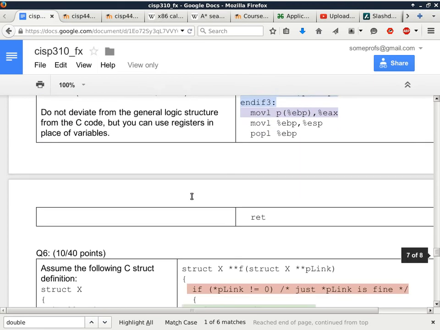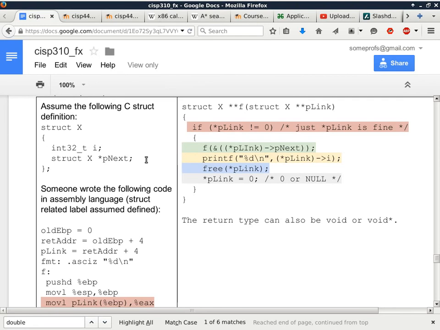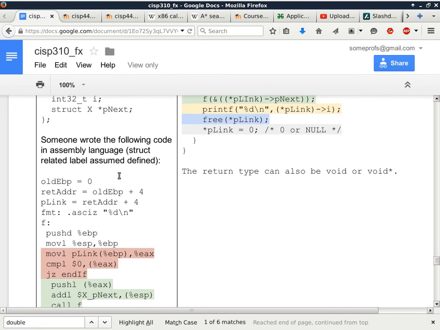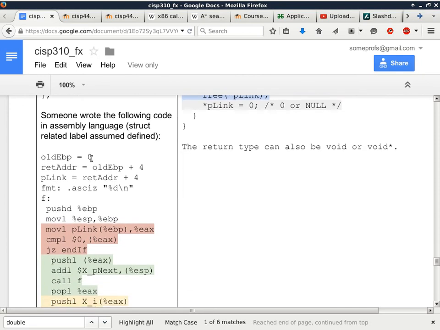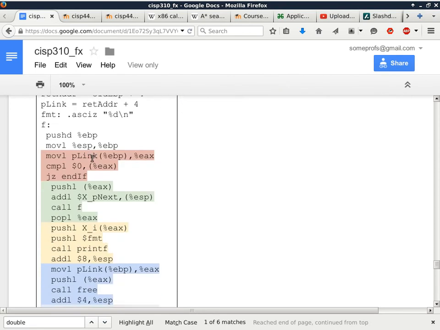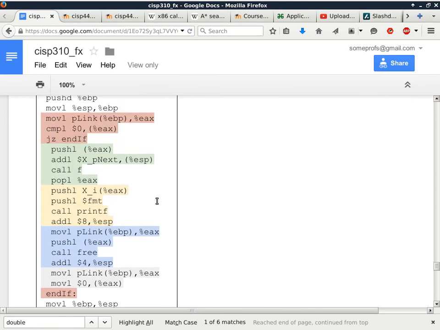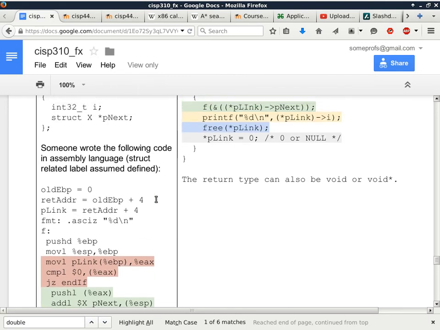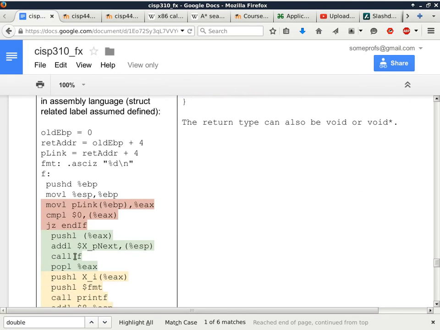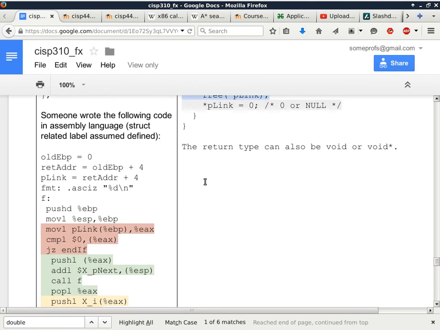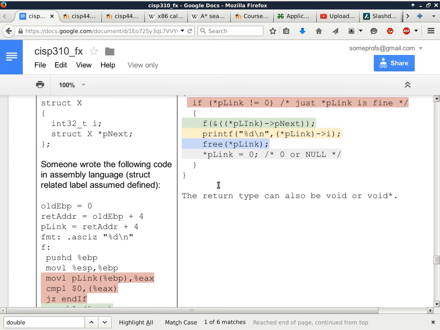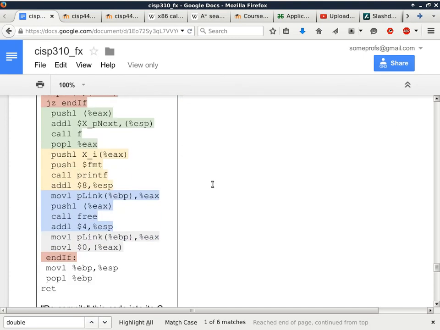All right, so question number 6. Assume the following C struct. Someone wrote the following code in assembly language. Decompile this code into its C equivalents. Well, it is color coded, which means red goes to red, green goes to green, beige goes to beige, blue goes to blue, gray goes to gray.